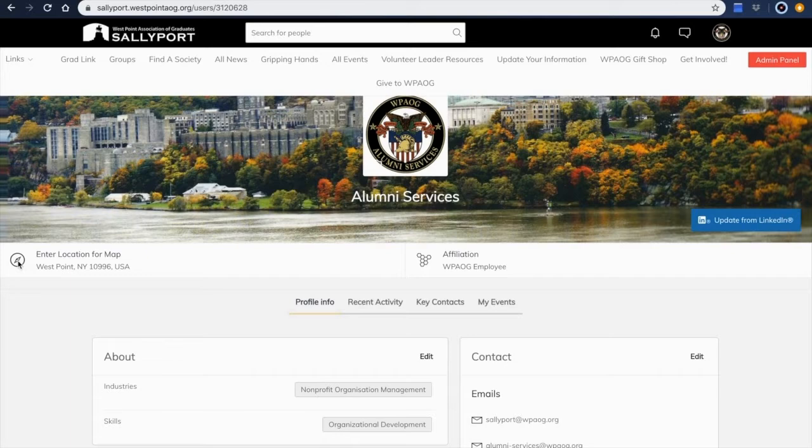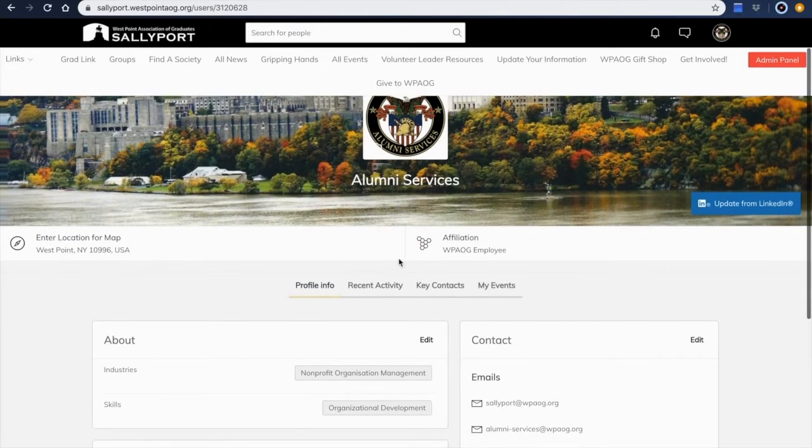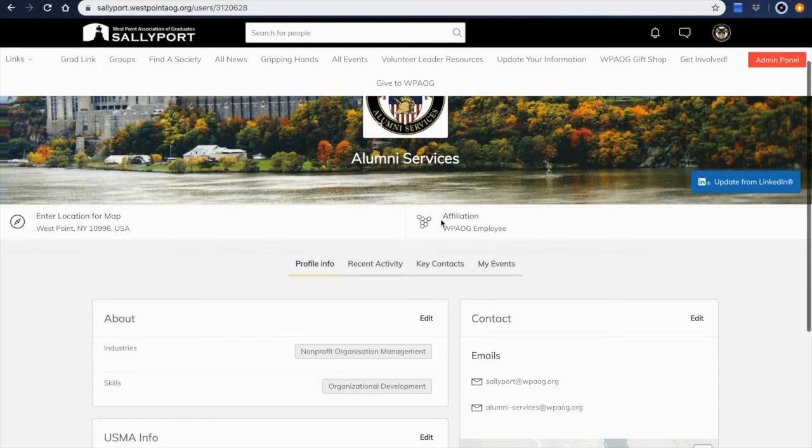This location will also make your profile show up on our GradLink directory map, which you can hide by going to your privacy settings, and we will go over that shortly. Your affiliation will most likely be alumnus, and this is based on the AOG records as well, but if it is wrong for any reason, again, please email sallyport@WPAOG.org to change your affiliation, as you cannot do it yourself in your profile settings.